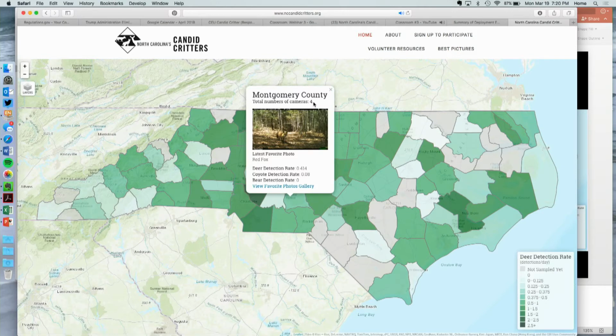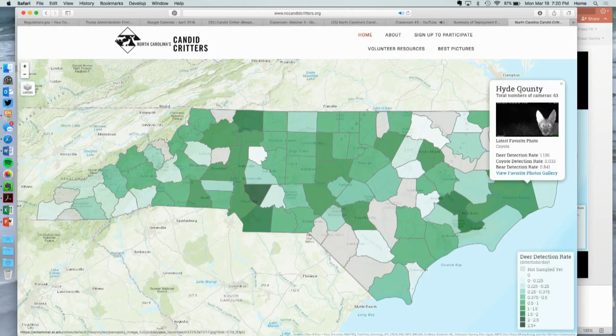So here you can see we only have 4 camera traps done, whereas I know on the coast, like Hyde County here, we have a lot more camera traps run, like 63. So these data are going to be more representative of that county.